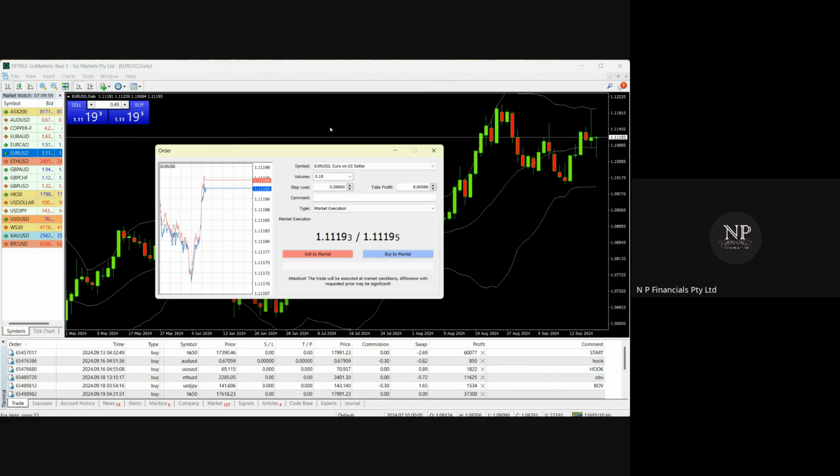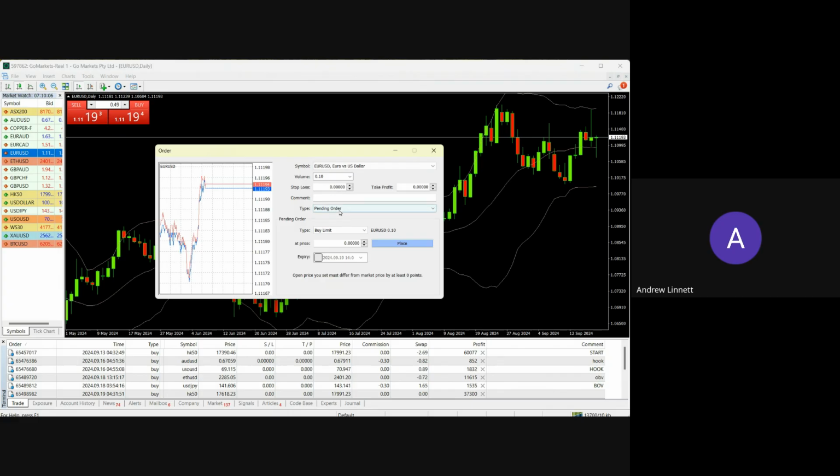These are getting recorded, so that is fine. Right click, new order, and then you need to click on market execution and select pending order. Once you select pending order, it will ask you what do you want? Do you want to buy limit or do you want to buy stop?